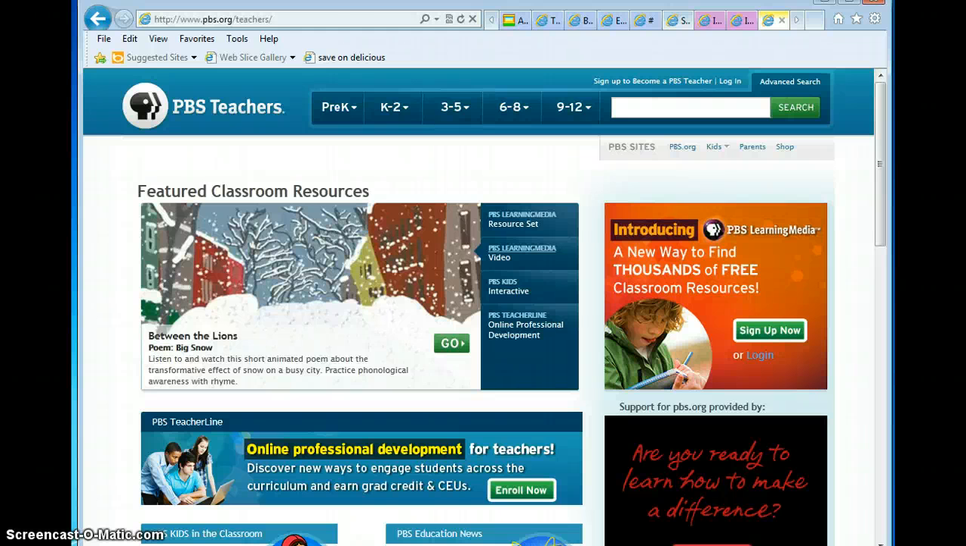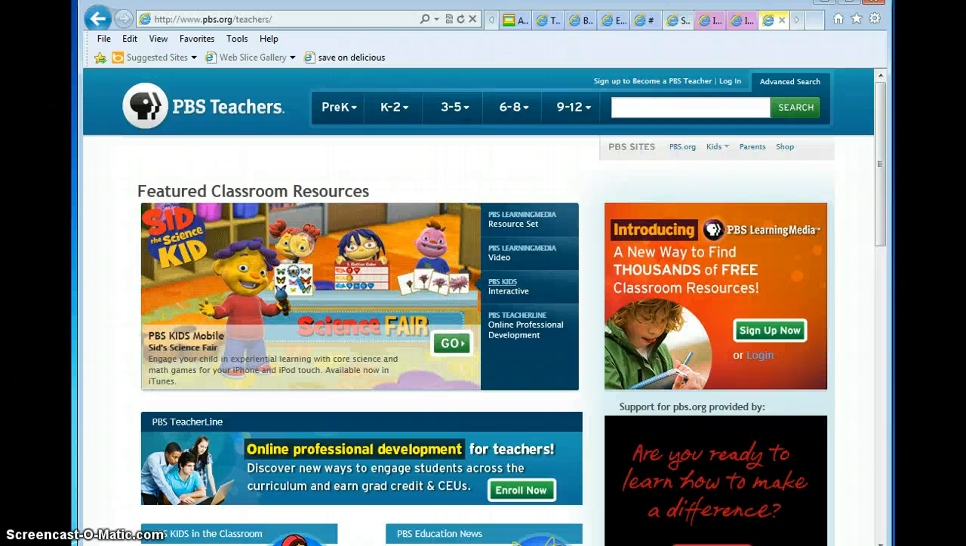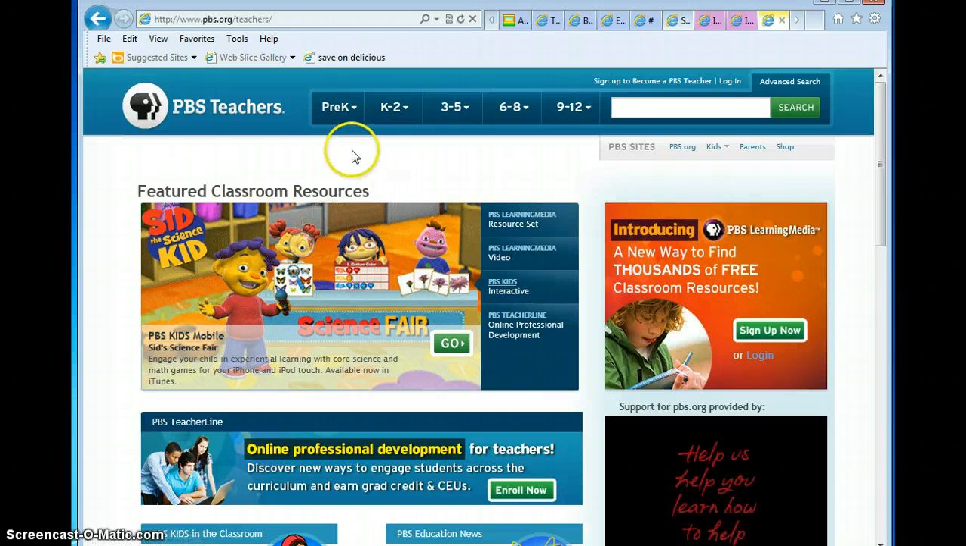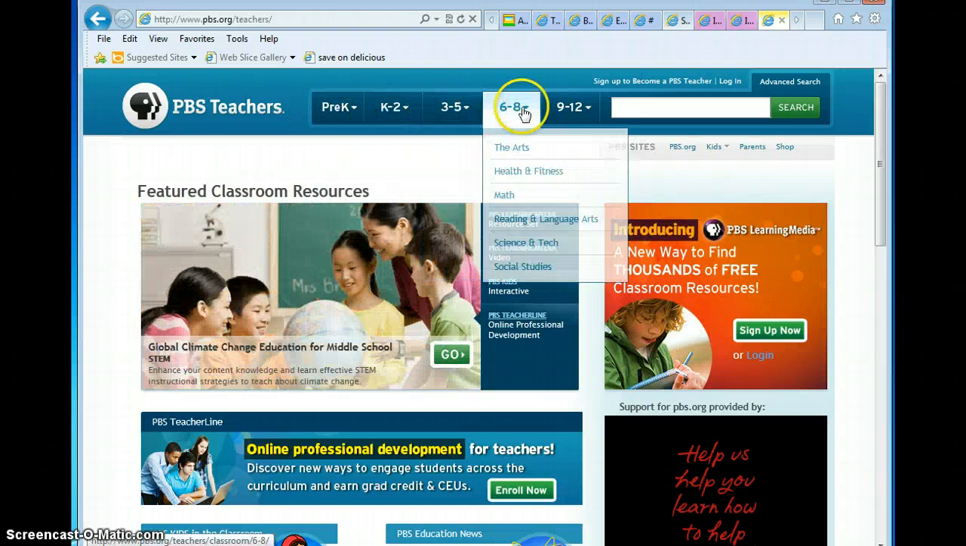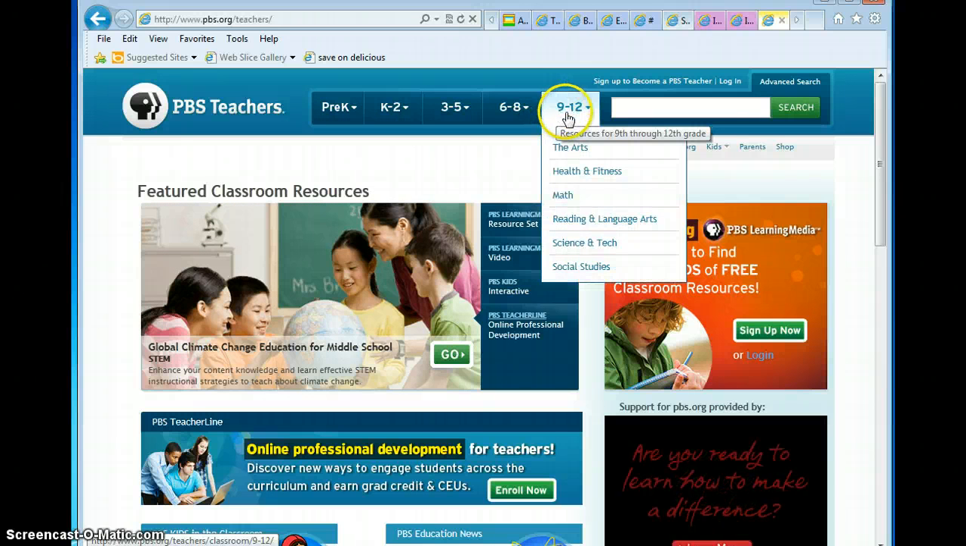There are a couple different ways to search the PBS Teachers website. The first way is to use the grade bands at the top of the screen. So just say I'm looking for something for high school, 9 through 12 math.